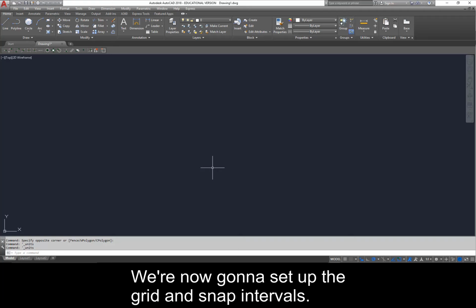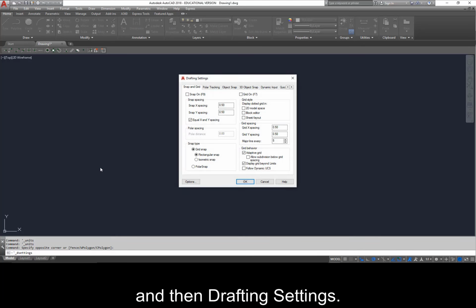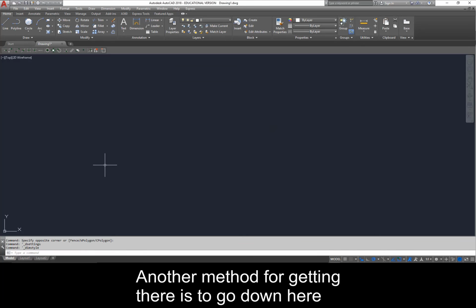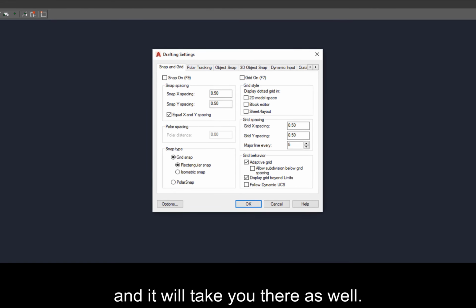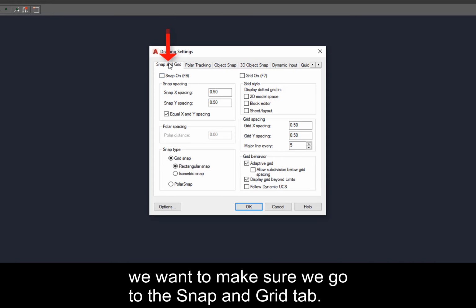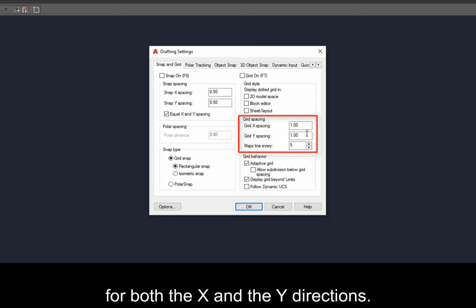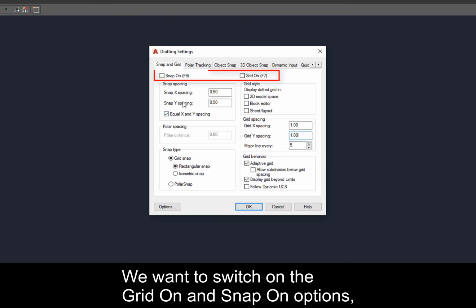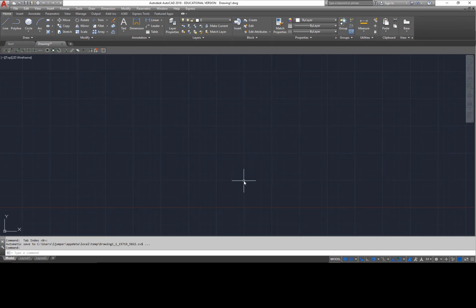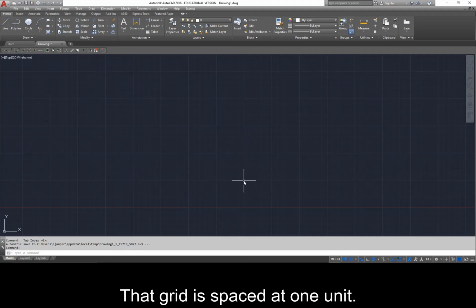We're now going to set up the grid and snap intervals. To do this, we want to go to the Tools and then Drafting Settings. Another method for getting there is to go down here and select your snap settings, and it will take you there as well. Once we're in the Drafting Settings dialog box, we want to make sure we go to the Snap and Grid tab. We want to change the grid spacing to 1 unit for both the X and the Y directions. We want to switch on the Grid On and Snap On options, and then we select OK. Notice that we now have a grid on our drawing window. That grid is spaced at 1 unit.